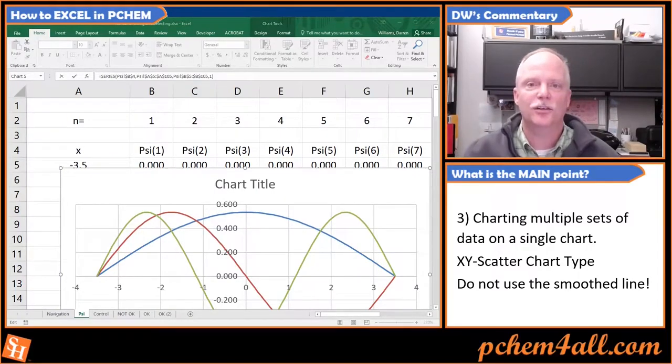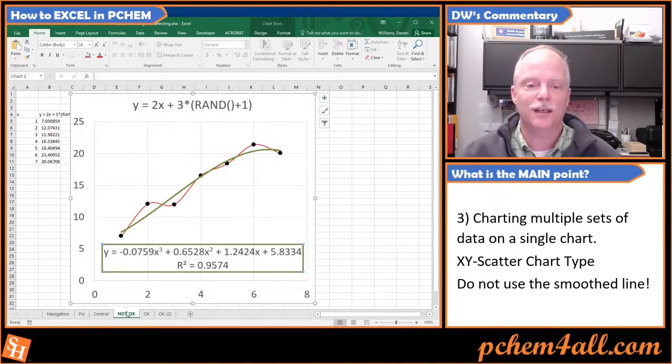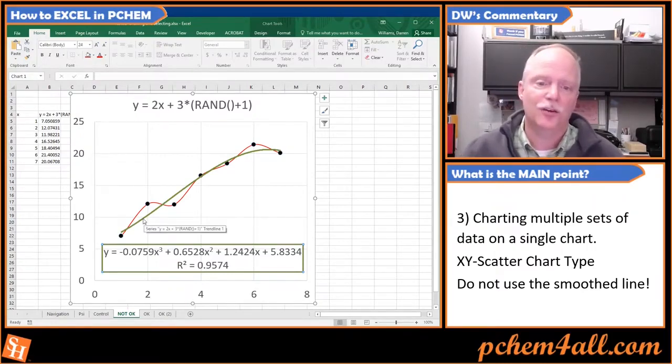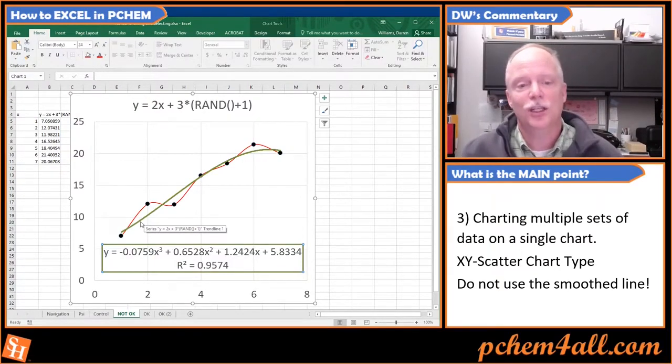Next, I'd like to show you the problems with using the smoothed line for an XY scatter plot. So I've labeled this sheet not okay. What we have here is just a random formula that I've made. It's got some random numbers in there to generate some noise. And shown here are two ways to draw a line through this data. The green way, green for good, is actually an equation here.